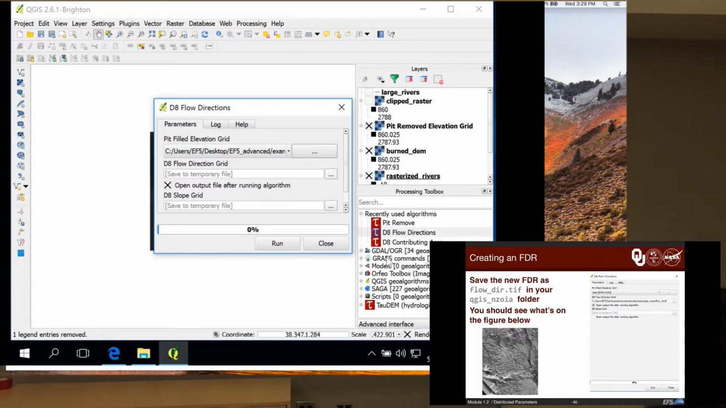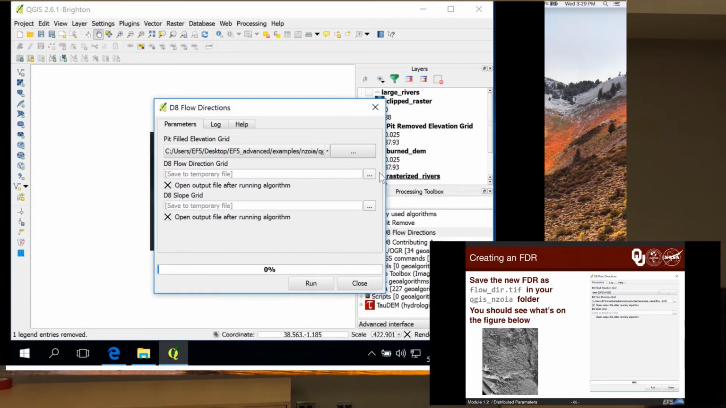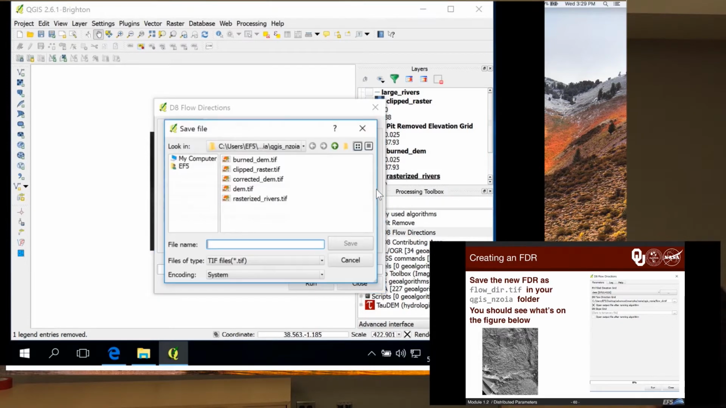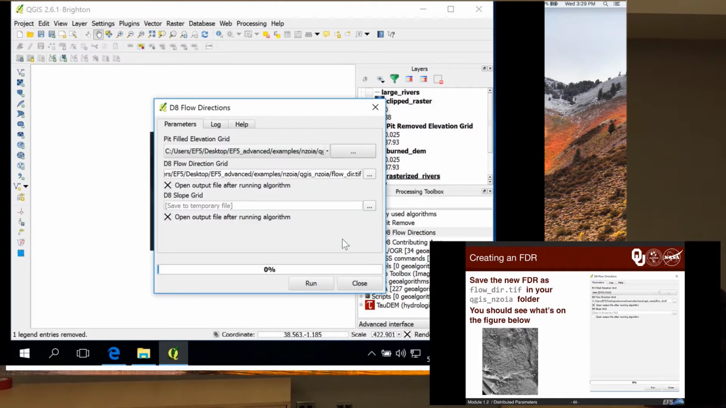From here, we're going to go to D8 flow direction, and we're going to click the 3 dots and go to save to file. We're going to name this one flow_dir.tiff and press save. We're going to keep this X over open output file after running algorithm. And then for D8 slope grid, we're going to uncheck it so there's no X there. Once you've completed that, you can go ahead and press run.